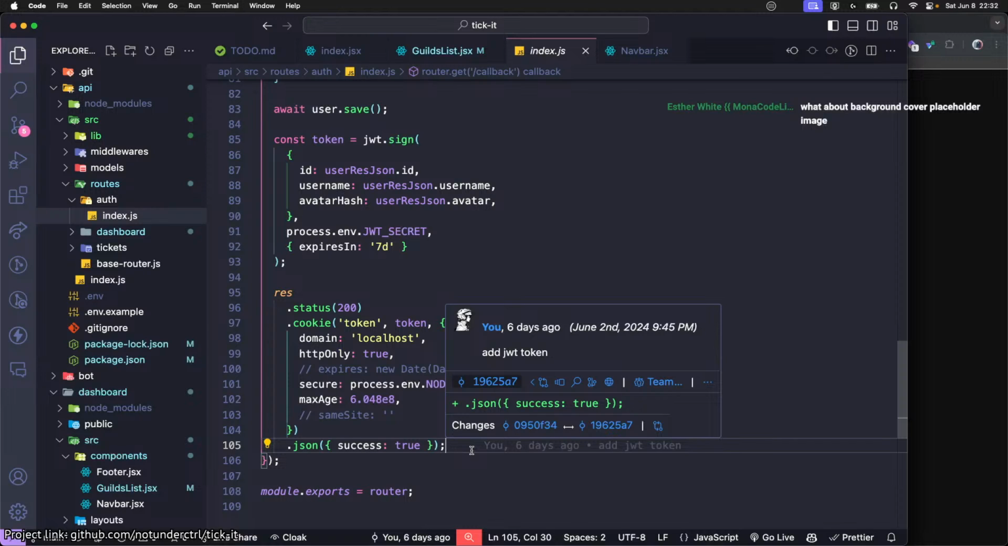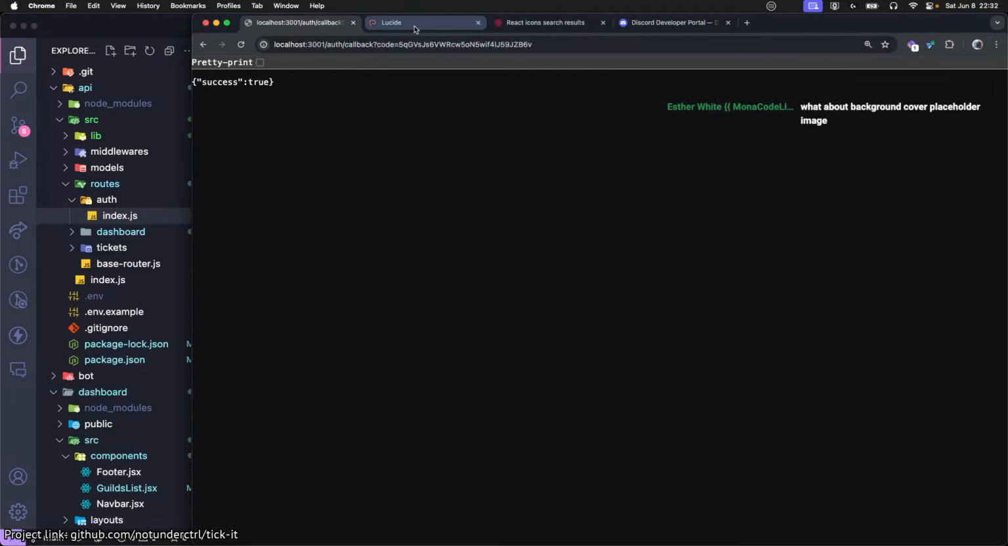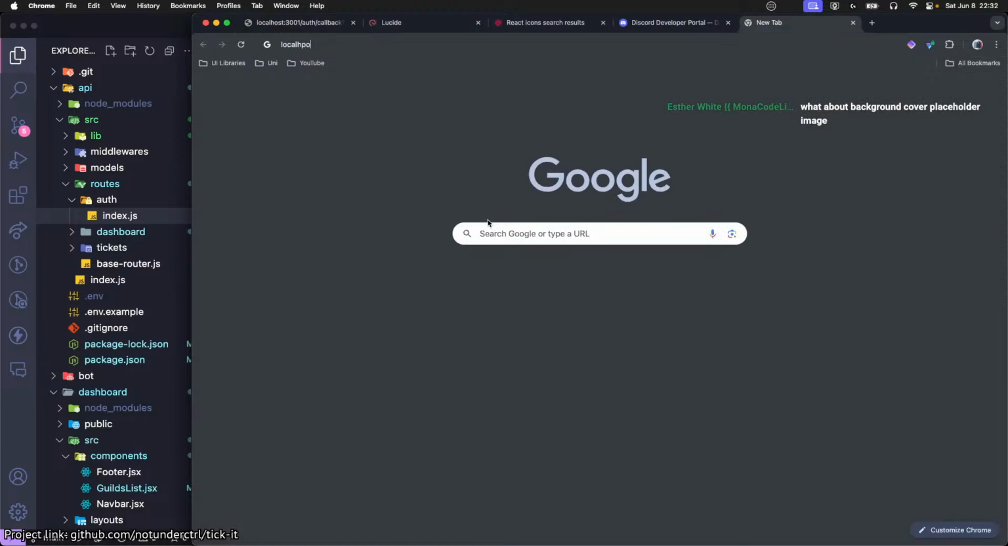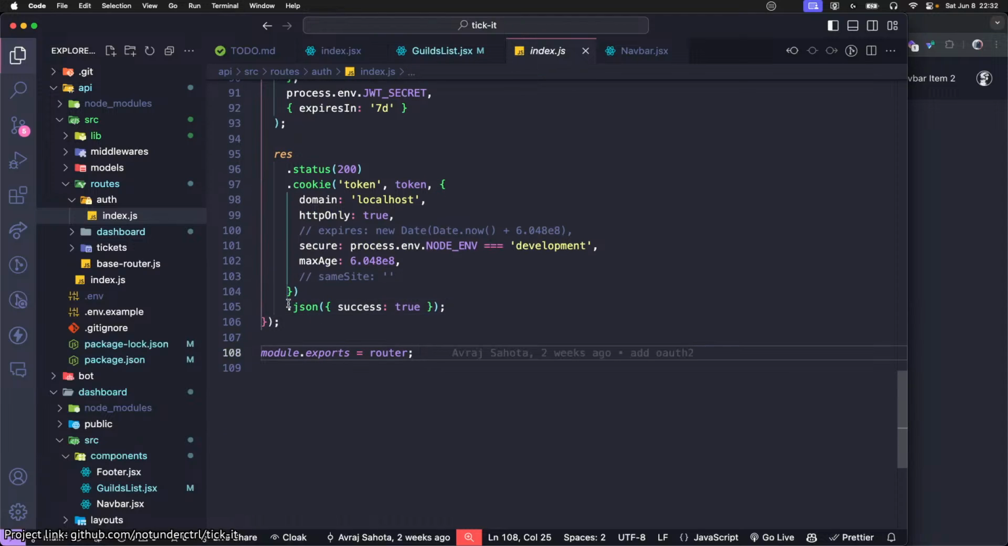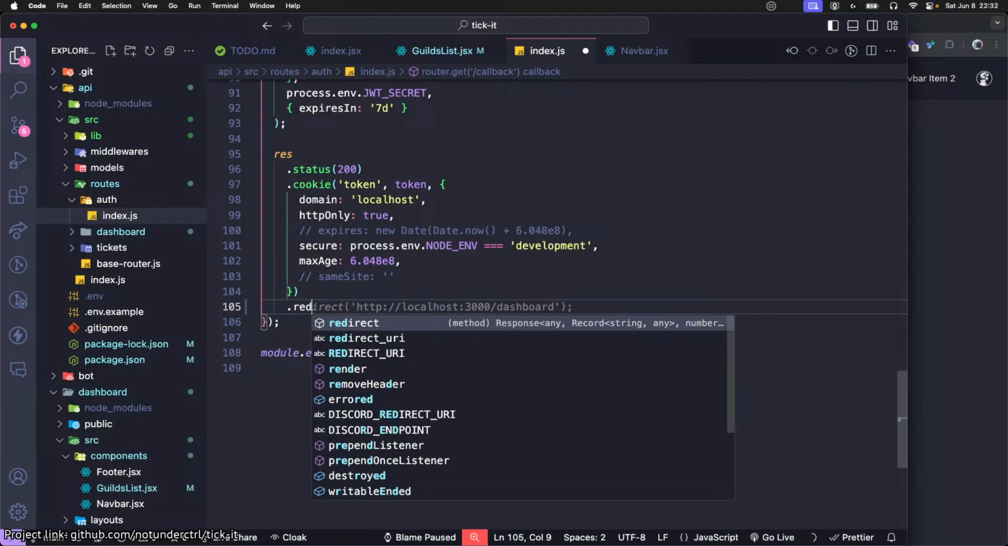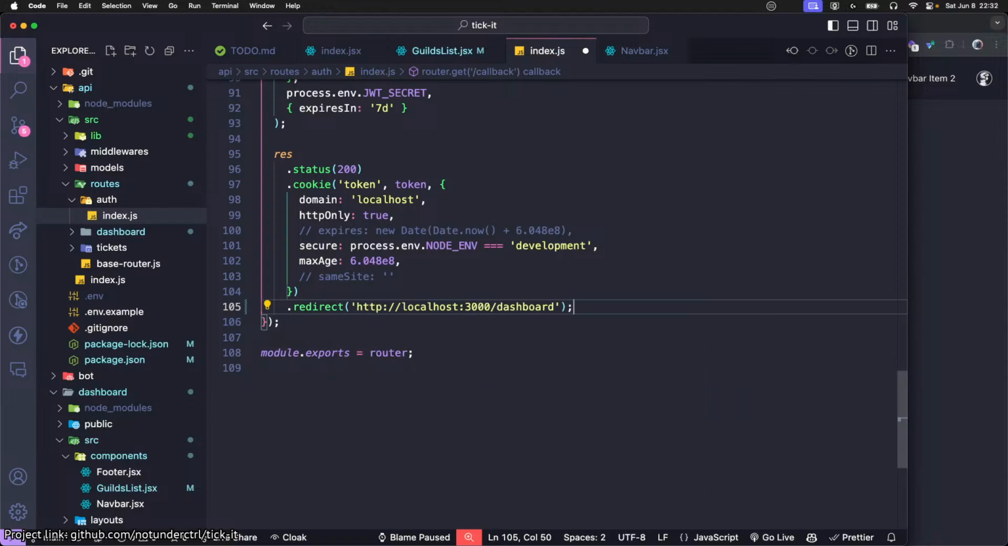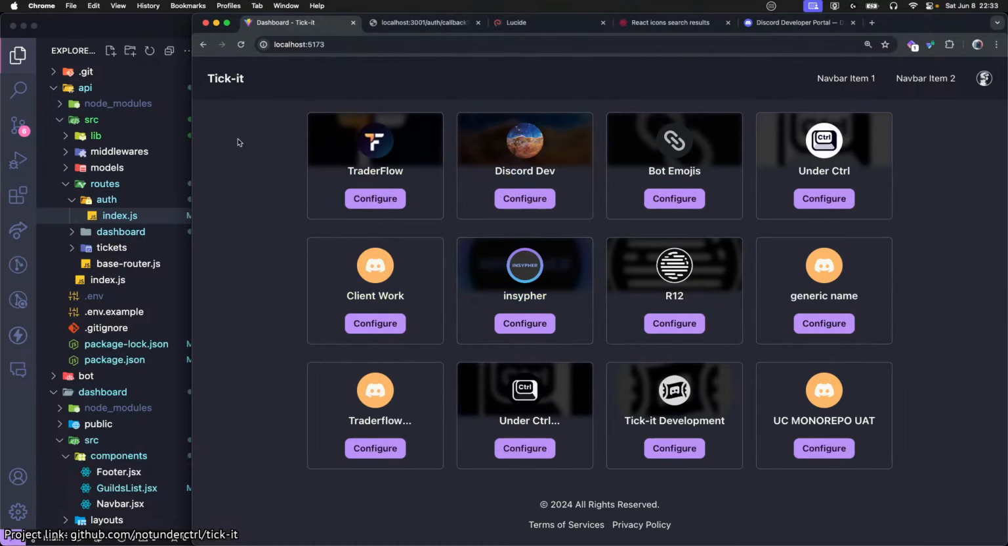What about background cover placeholder image? Do we really need that? That's gonna look kind of weird, don't you think? Do we need it? Let's just give it a shot anyway. But I don't think you can redirect. Let's hope this works.